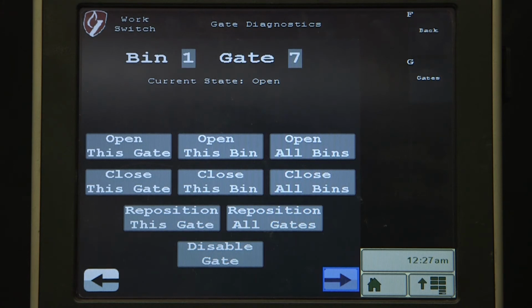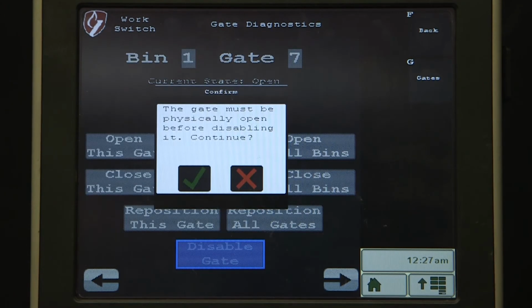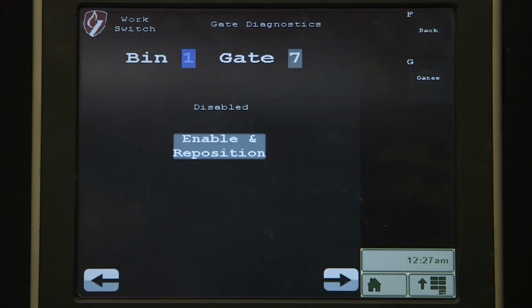If for some reason you would like to disable a gate, select the gate you want to disable using the arrows at the bottom of the screen. Open the gate and then tap the Disable Gate button. Disabling a gate will prevent that gate from receiving all commands, manual as well as automatic.